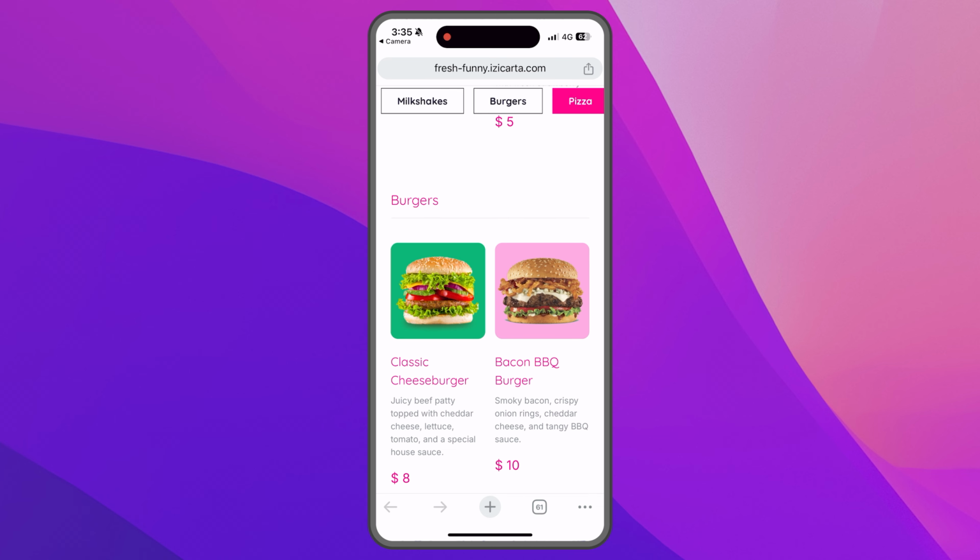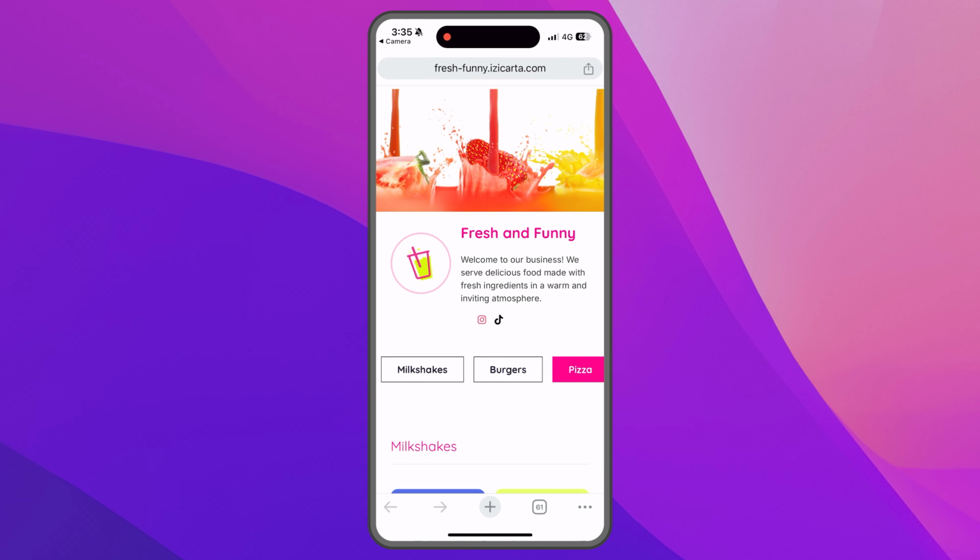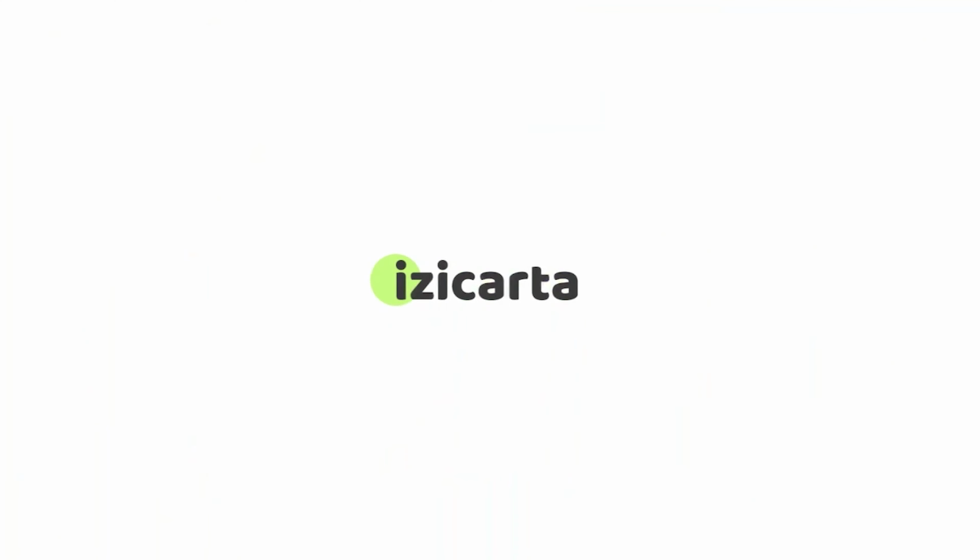With just a few steps, you can create a professional, stylish digital menu and give your customers a modern dining experience. Start building yours today.